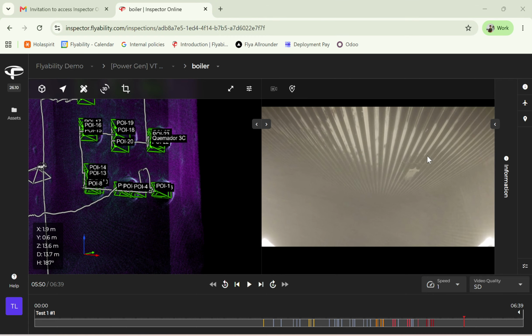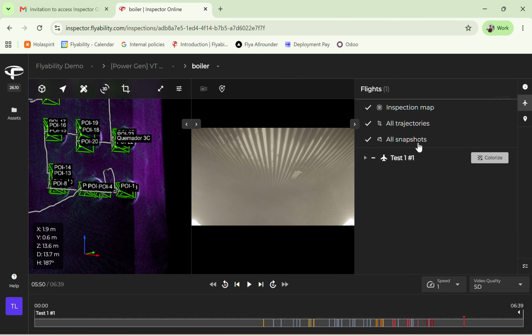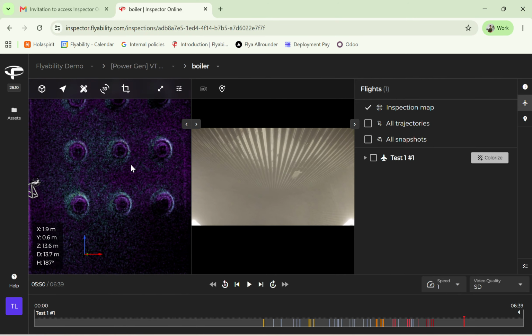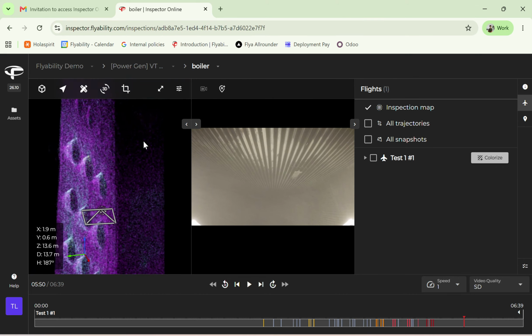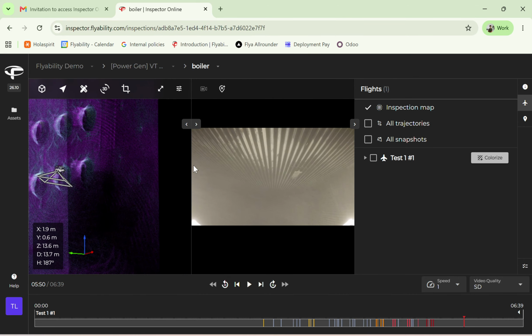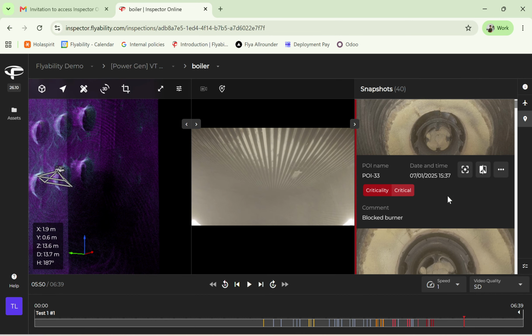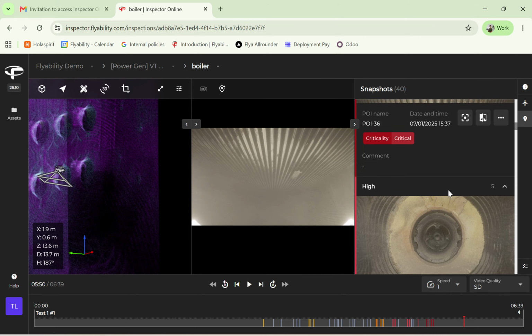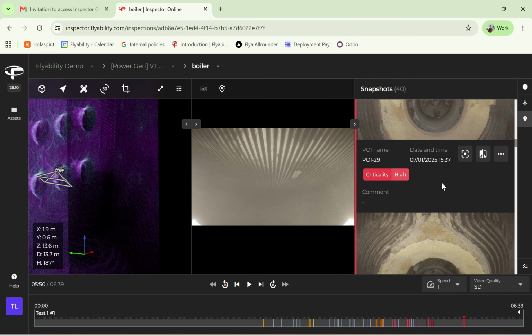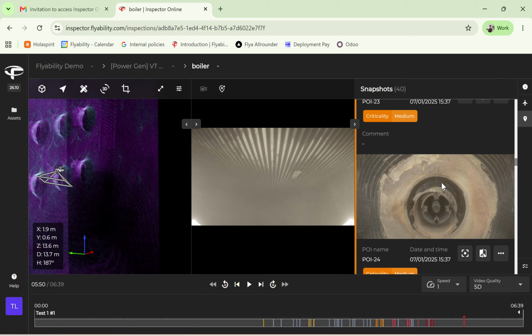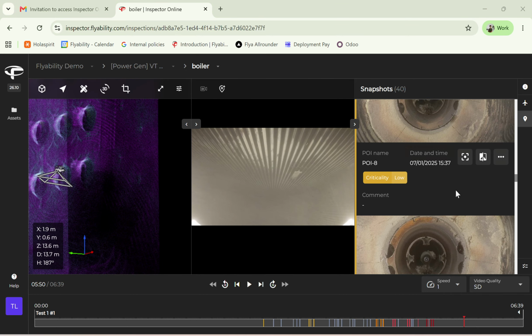If you wish to remove the drone and the trajectories, you can do so by pressing on this flights button here and taking away all trajectories and all snapshots, which leaves you with this clean imagery of the asset in question, which you can also go below and see all of the snapshots individually on the right hand side. It makes it much easier for you to visualize each and every one of them.